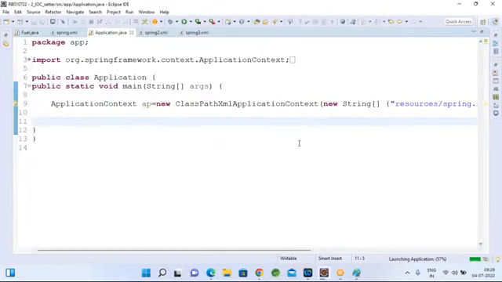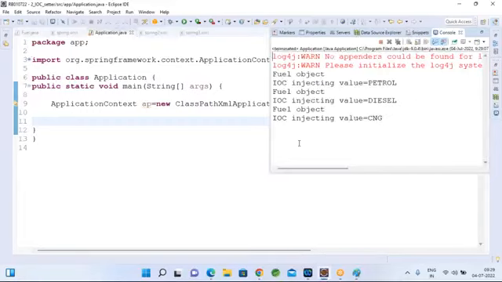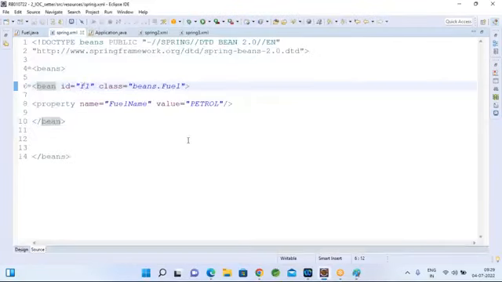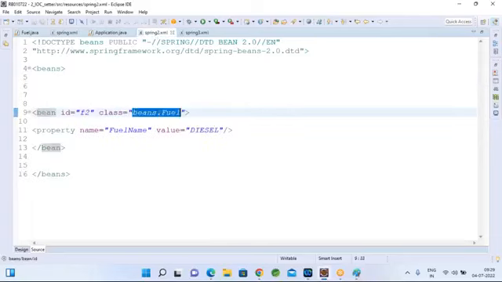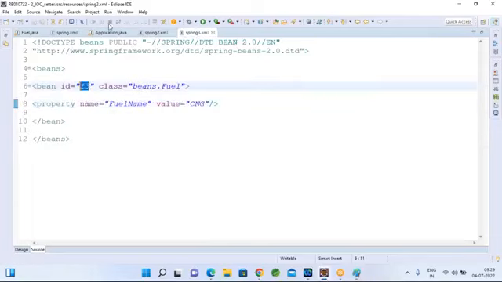Hi, sir, I have one question. Since we have it as a singleton, is that why it is happening, or if we change it to prototype, will it create different objects? As we discussed, all the beans are singletons. So throughout the container, only one object should be created. I configured the fuel object with F1, so only one object will be created for F1. For F2, one more object will be created, and for F3, one more object will be created. Even though it is singleton, I configured three beans, so three times it will create.